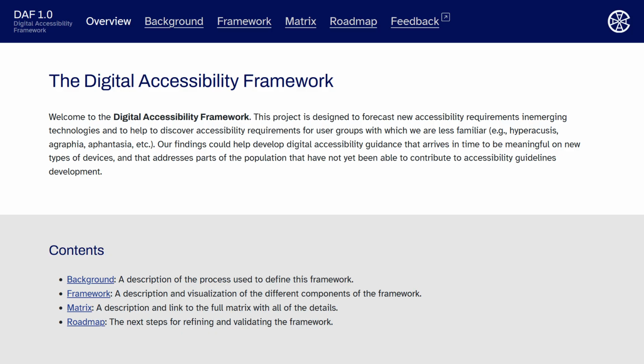Hi, I'm Michael Cooper with this introduction to the Digital Accessibility Framework project. On this project, I work closely with two other people, Rochelle Montgomery, Executive Director of Accessible Community, and Baron Jordan, Research Scientist at Maryland Initiative for Digital Accessibility.